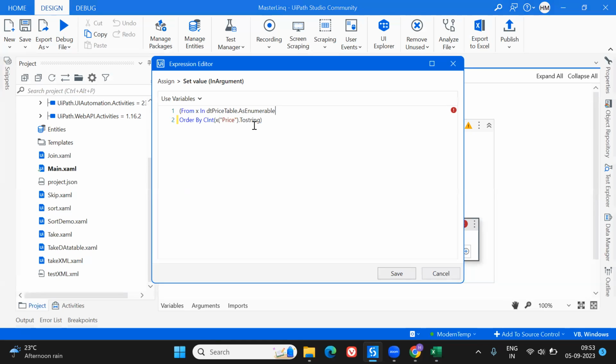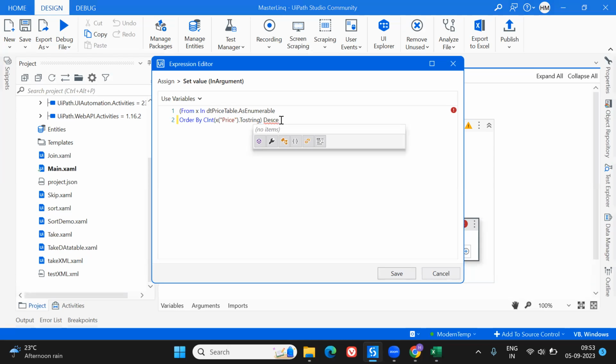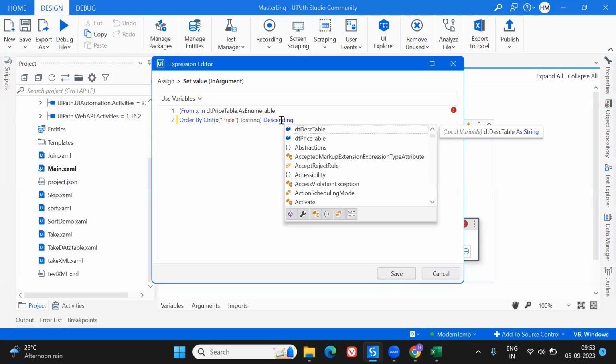But again, only a numeric value can be used to sort, right? So that's why I gave CInt of x of price dot ToString. And after that, you need to tell whether it's ascending or descending order, right? So let's say I'm giving it in descending. I wanted to put it in descending order, and this gives me all the data rows.